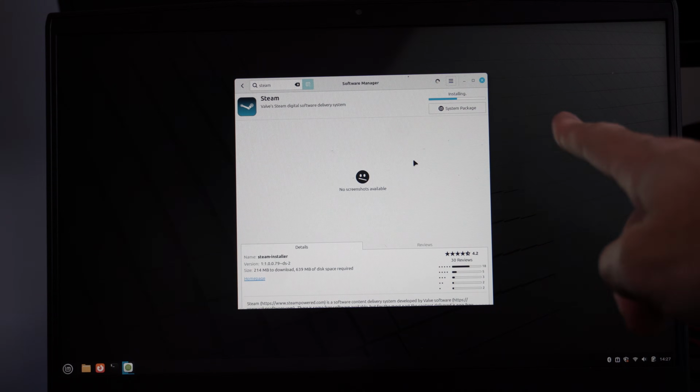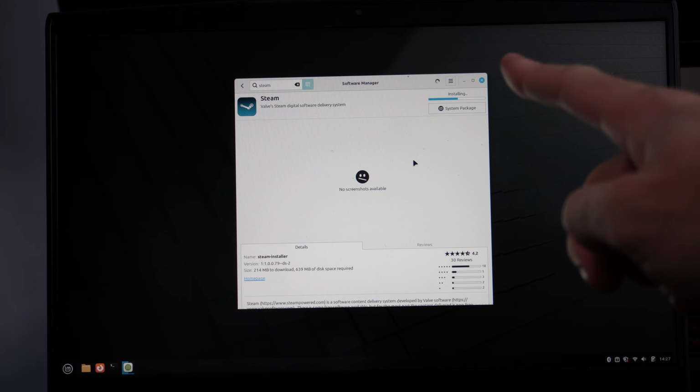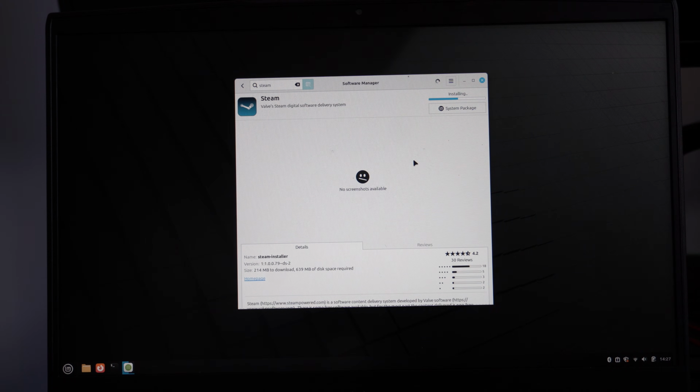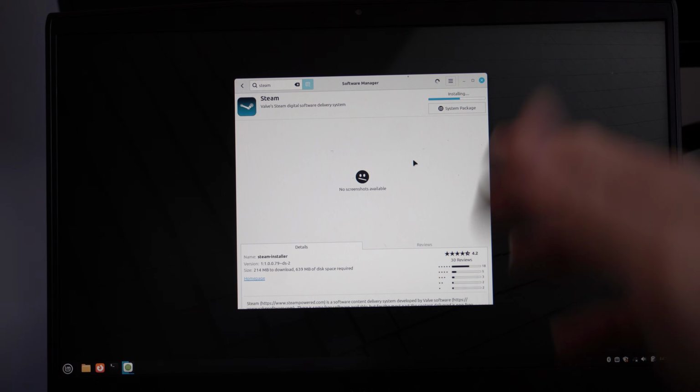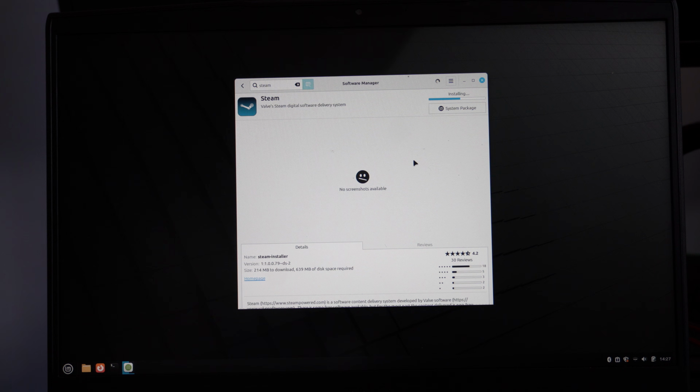So the only problem is sometimes you might have a problem opening it. So once it gets done installing, just give it some time to open. So you might be clicking open a few times and nothing's happening. So you can see it's downloading, installing. I'll just wait for this to install and I'll show you.